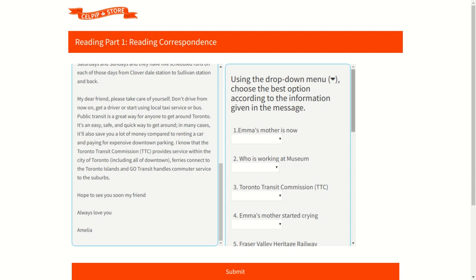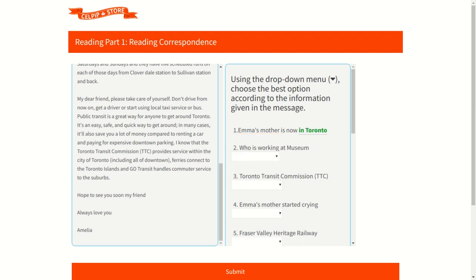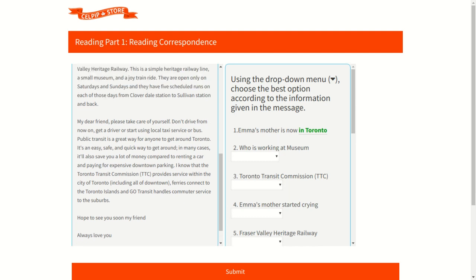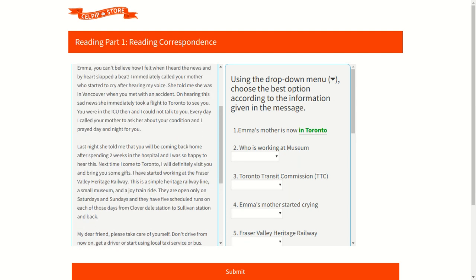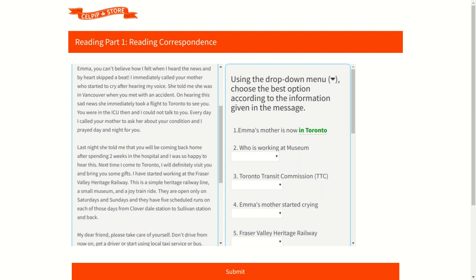We have total of 11 questions in this task. Our first question is, Emma's mother is now. We have 4 options. Number 1, in Vancouver, number 2, in Calgary, number 3, in Victoria, and number 4, in Toronto. According to the passage, I think the 4th option is correct because Emma met with an accident and her mother took a flight to Toronto to see Emma. You can check the 4th line in the 2nd paragraph.